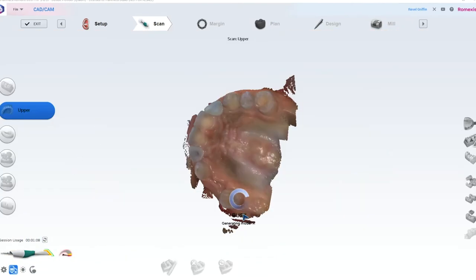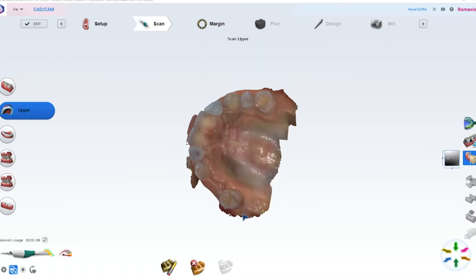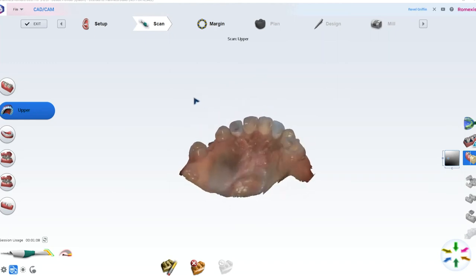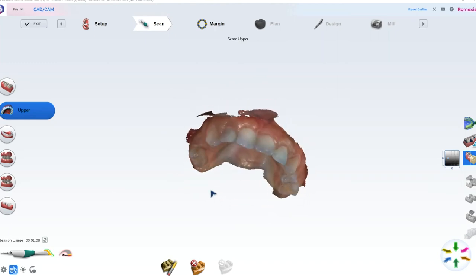It's one of the most fun parts of my day when I get to pick up the scanner and just start scanning. I used to dread impressions, alginates and physical impressions. I dreaded them almost as much as my patients did. With intraoral scanning, it's kind of revitalized me in my practice.